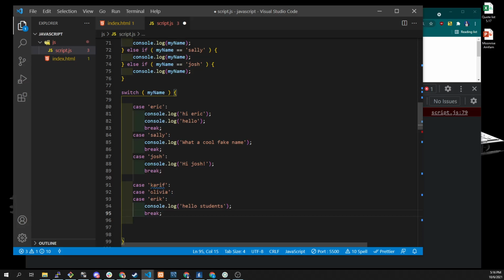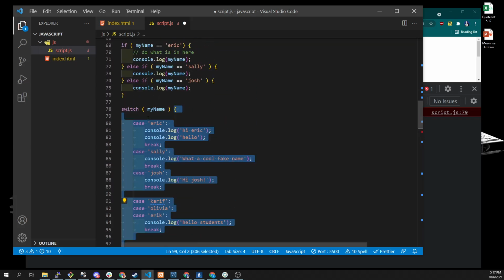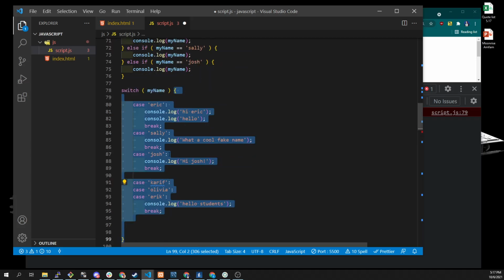So this is called pass through or pass down. Sometimes you'll hear this referred to a bunch of different ways. But what it's doing is, if Karif matches, it says great, it's going to run every line of code until break. Olivia doesn't match, Eric doesn't match, so it ignores those. But then it gets to here and it says hello students, and then it says break. And then it stops. As soon as you get to a break, it leaves the block completely. So this whole block is done. Whatever case matches will be the one that has the lines executed until break.